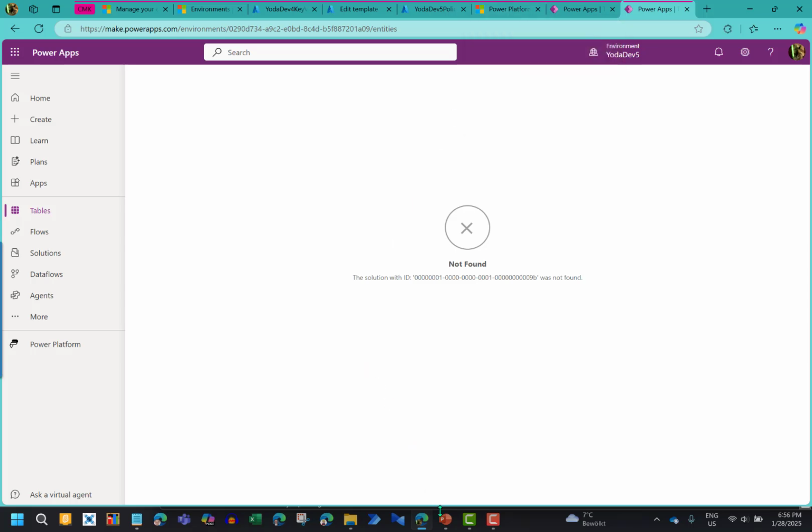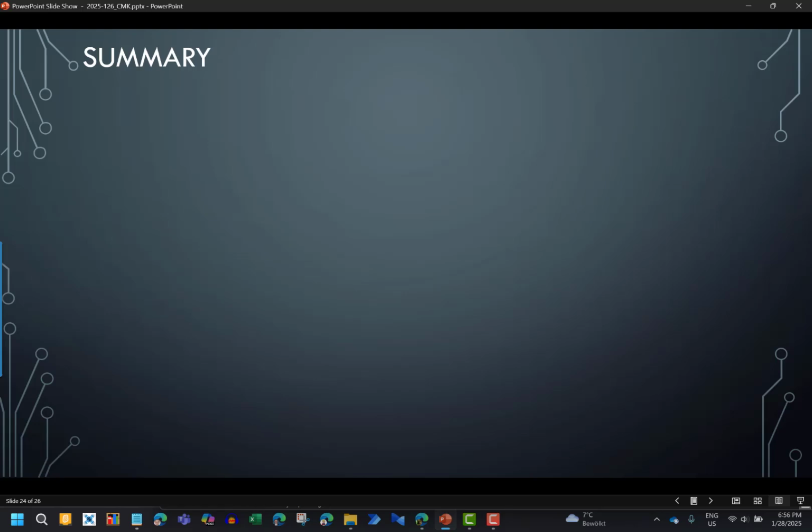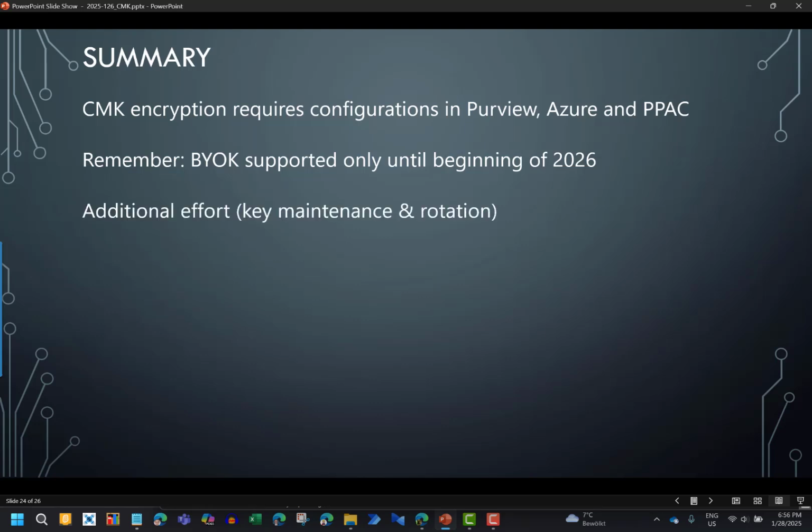Let's quickly go to the PowerPoint for the important things that I want to include in a summary. So what did we see in this and the previous video? Well, Customer Managed Key encryption requires configurations in different areas. Purview, maybe Azure, Power Platform Admin Center, Entra. Depends on where you go and what you want to see. Next thing is, bring your own key is only supported until 2026. Remember that. Then we have additional effort, the maintenance, rotation of the key. That's our responsibility. Maybe we have additional costs because this thing only works in managed environments.